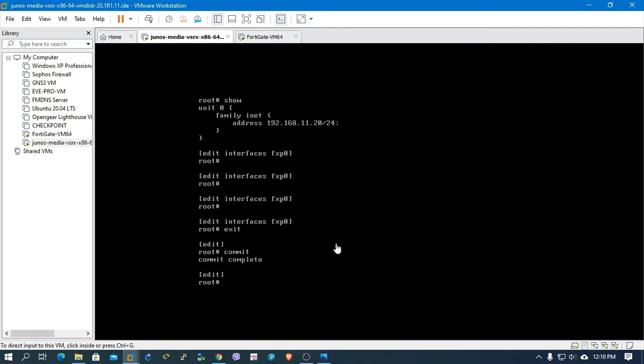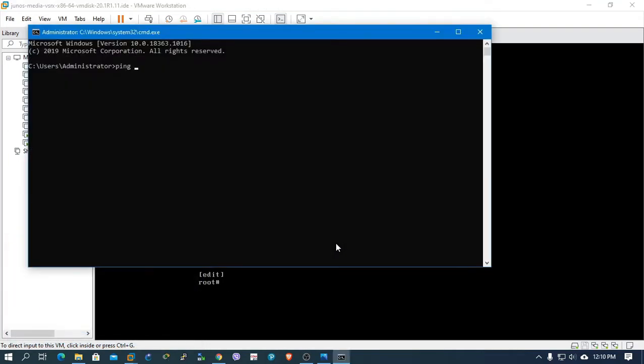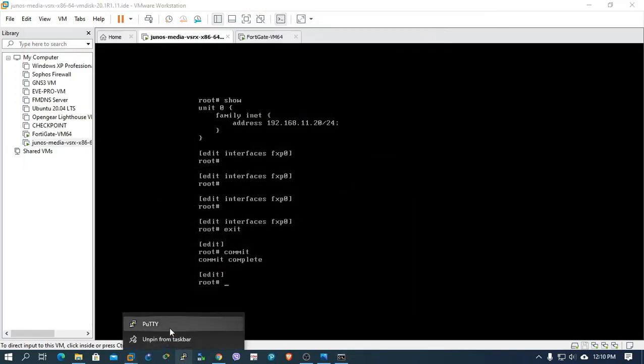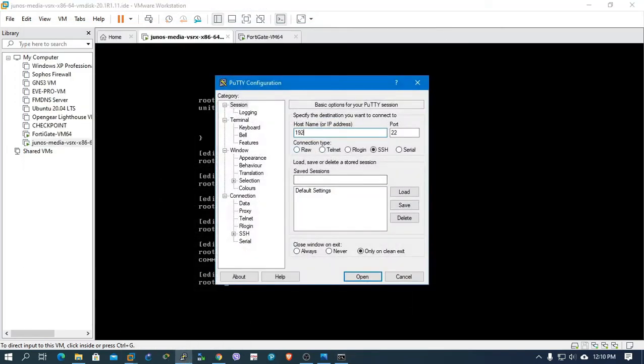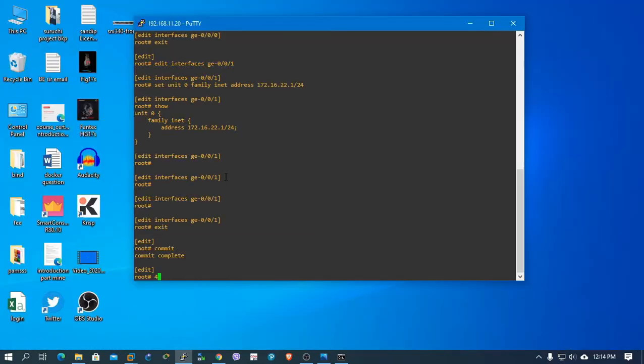So let's bring this one up. Okay, it's coming. So I'll SSH from this one, to 192.168.11.20. So this is denied. So okay, I've configured the interface.